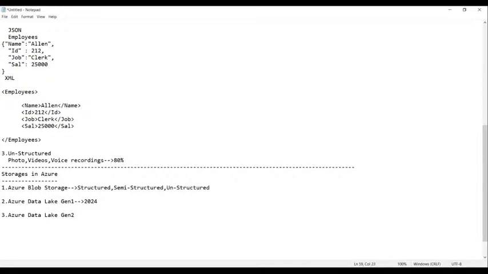Azure Data Lake Gen 2. Basically, Azure Data Lake Gen 2 also stores data. What kind of data does it store? Tell me now. It can store any kind of data.